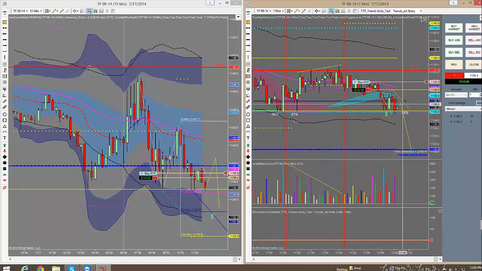Most of the people, what they do is they show you indicator this and indicator that, but at the moment it doesn't help me trade. It doesn't help me at all.